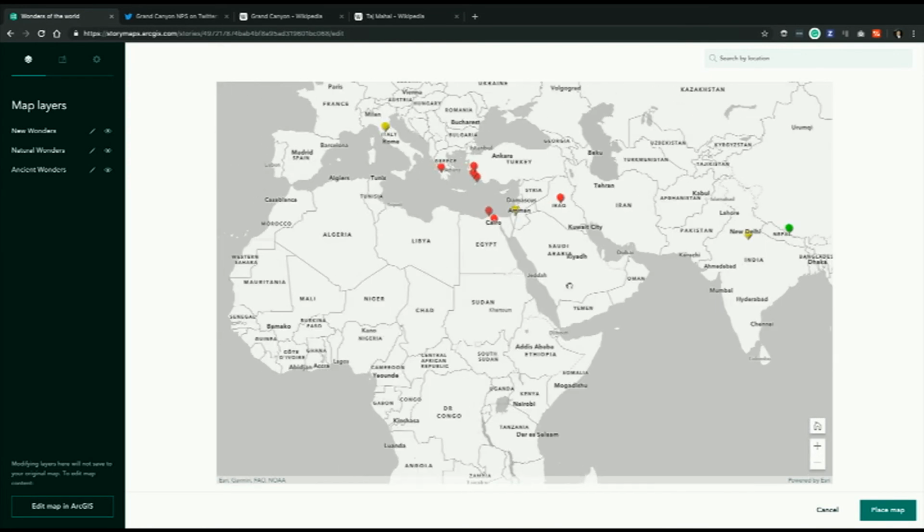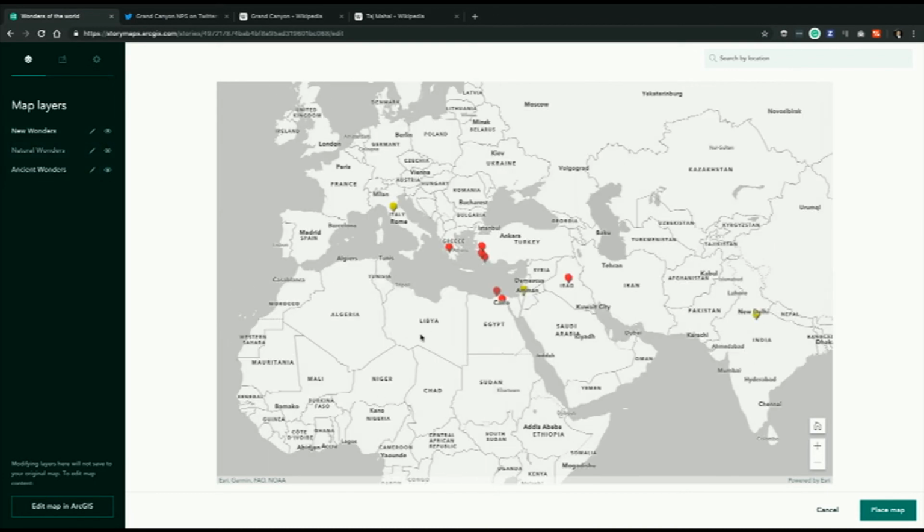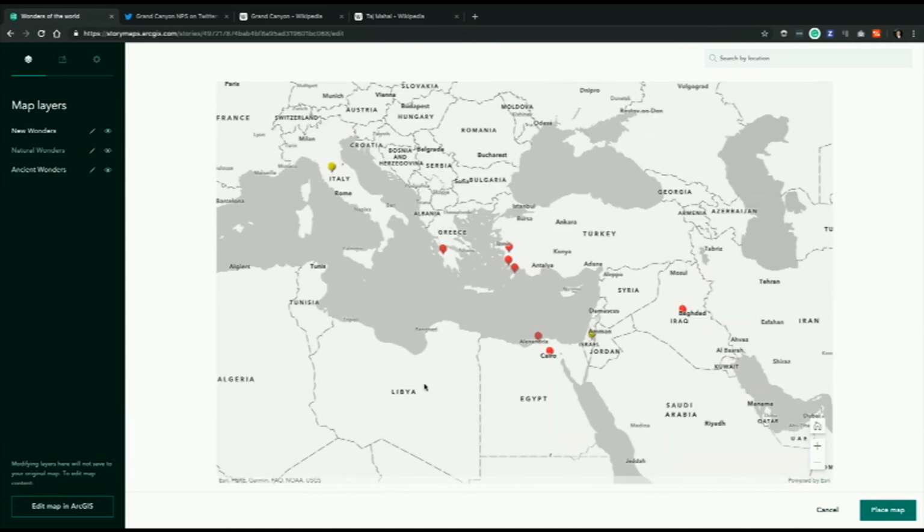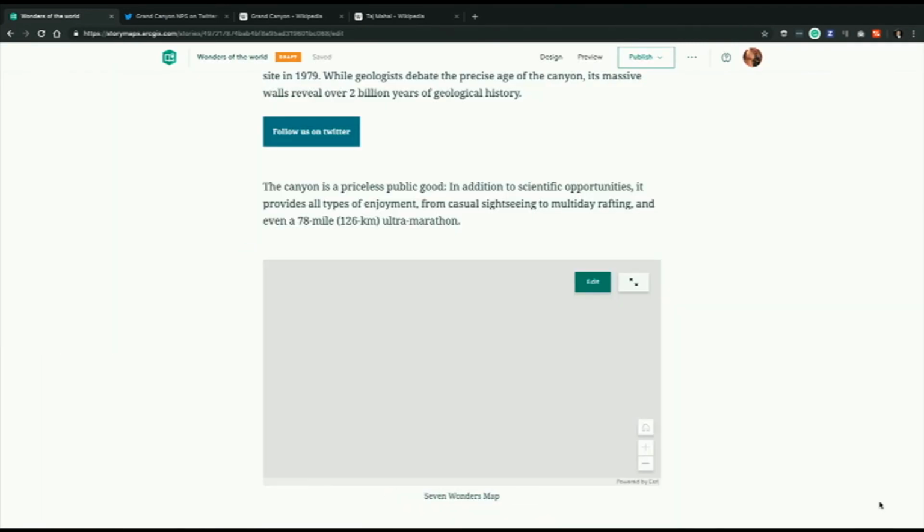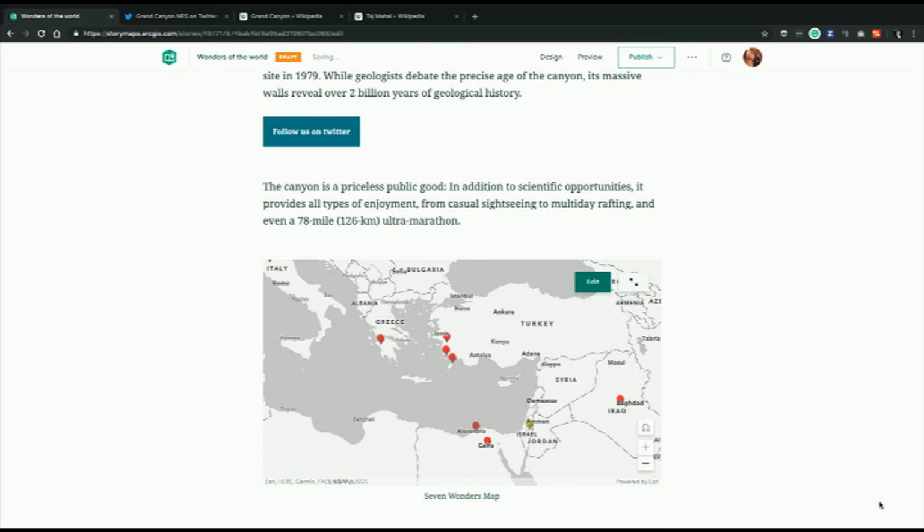I'm pretty happy. I can even make changes. I can hide some layers or change certain things, change the extent. Maybe I just want to concentrate on this part of the world, and then I'll say place the map, and then I'm done, right? Easy. You could have done web maps. You could have also done web scenes. It works the same way.